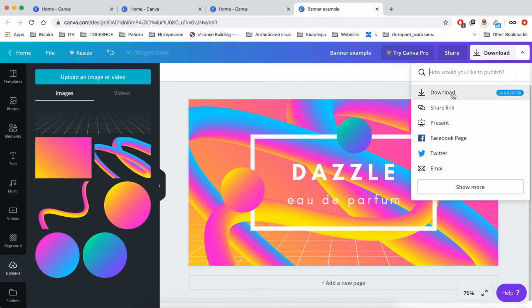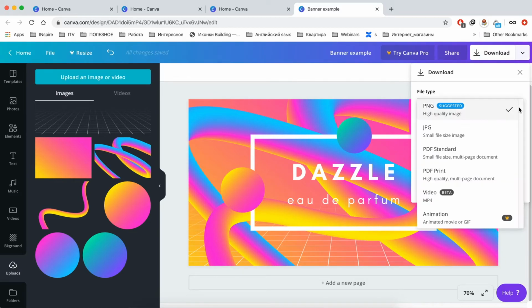Click the Download button at the right corner and select the suggested file format to save your project locally.